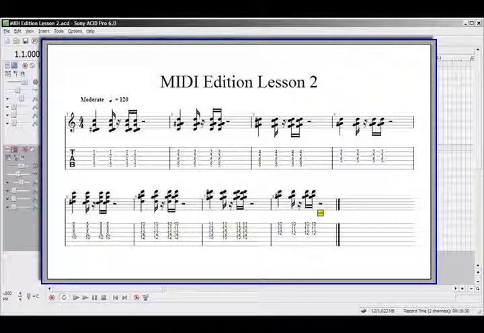Welcome to Newton's Laws of Music, MIDI Edition Lesson 2. In this lesson we're going to be covering velocities and other event messages within a MIDI event or within a MIDI clip. The first section of this lesson is going to go through some definitions.